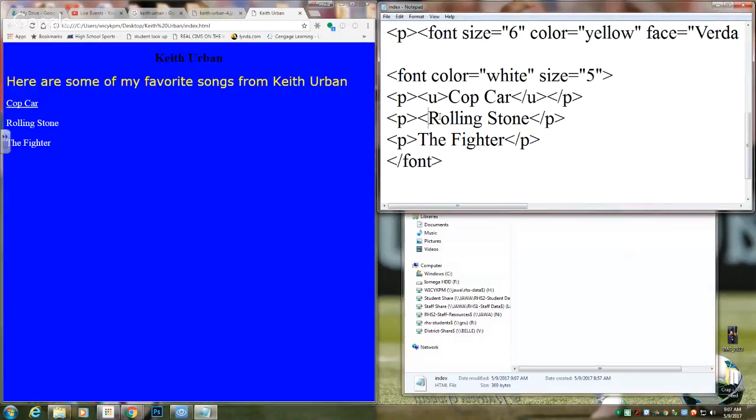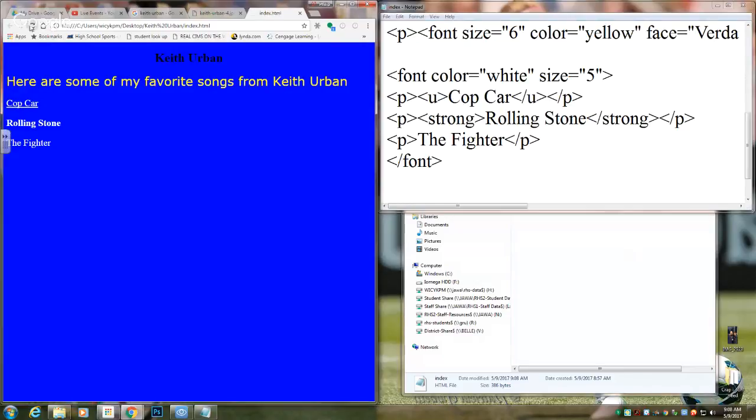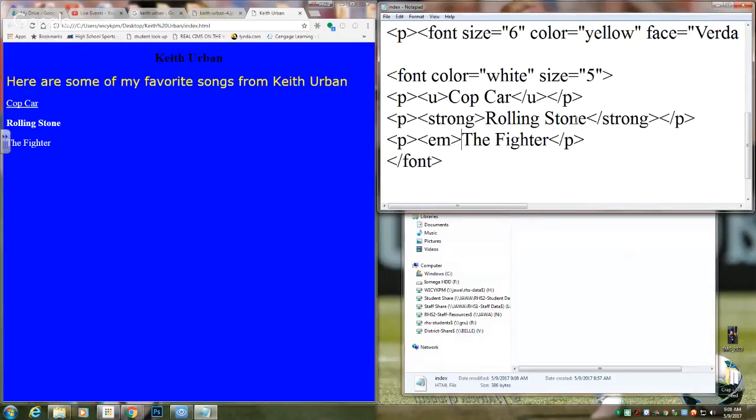For Rolling Stones, let's use strong, which again is for screen readers. It's the same as bold visually, but when a screen reader reads it, it will emphasize the word. So again, since Rolling Stones is between the strong tags, it will bold it. And then Fighter with EM emphasis, it's the same thing visually as italics. However, with screen readers, it will emphasize the word. And there you go. So there are your 3 tags for changing how your text looks.